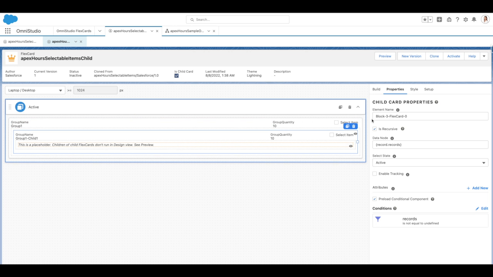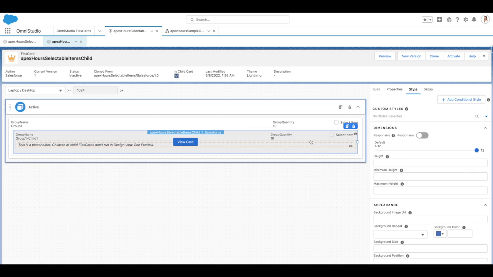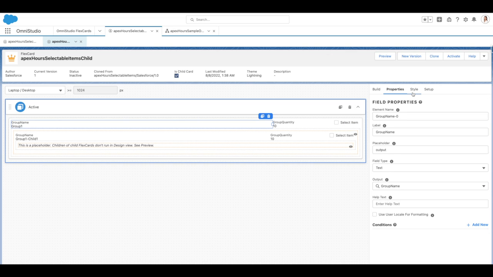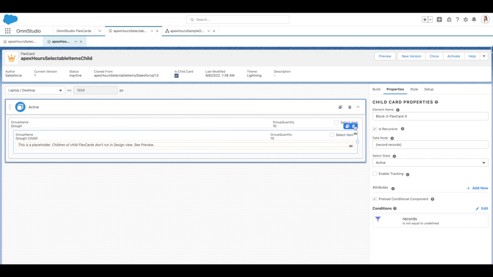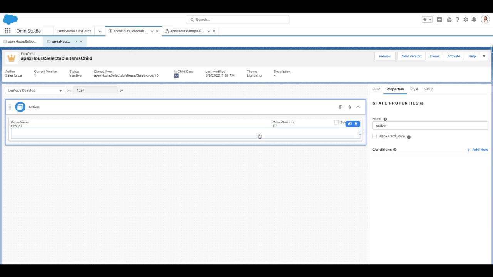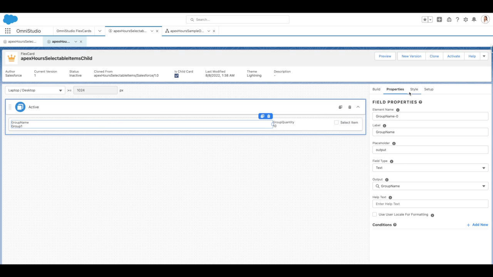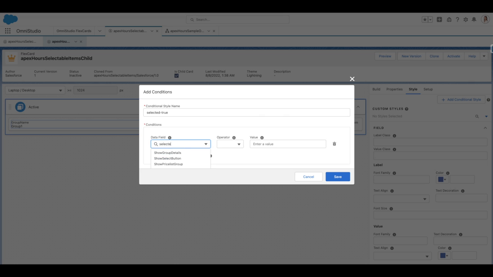One last thing that I'd like to show you is the conditional styles. So let us highlight the group name based on whether the item was selected or not. Just because I want this to look a little bit cleaner, I'll get rid of the child FlexCard for now, and I'll add a conditional style, and I'll call this selected true, and I'll add a condition where selected is equal to true.